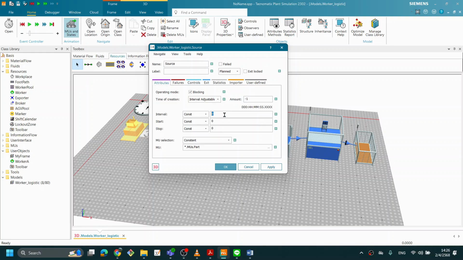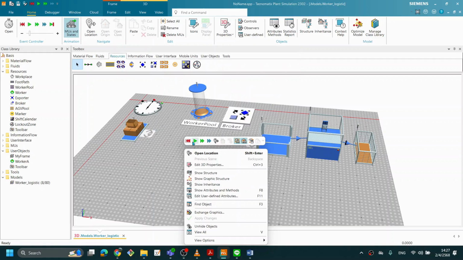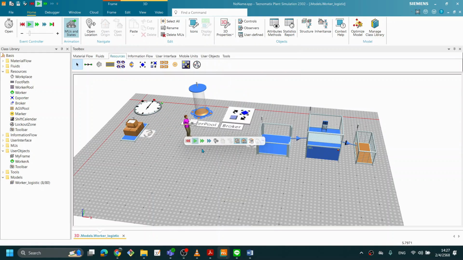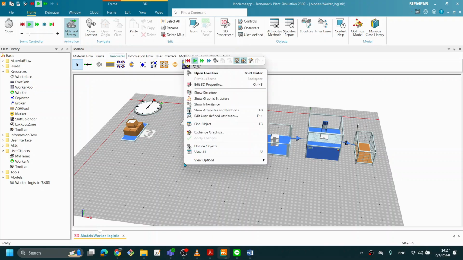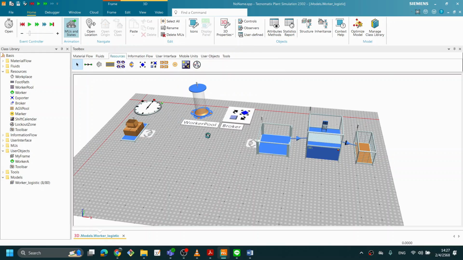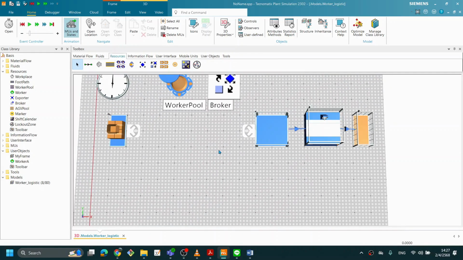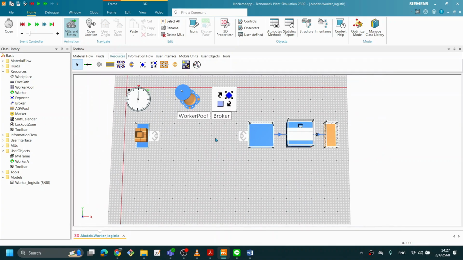The first time I used 0, and right now I will use 2 seconds. Okay, 2 seconds. I'll show you. Just two work pieces. I need three, one. I will adjust the area for this station.